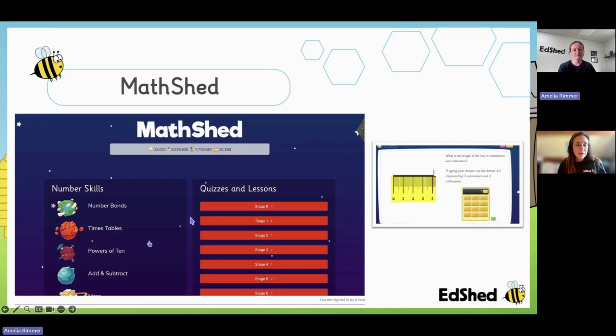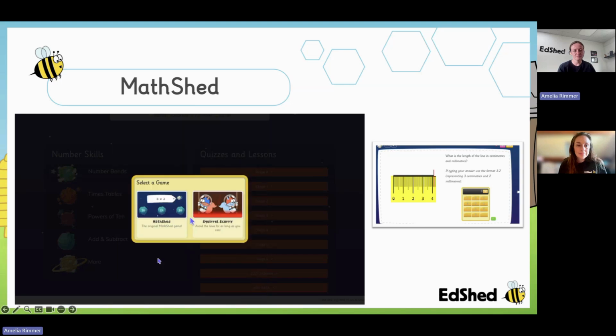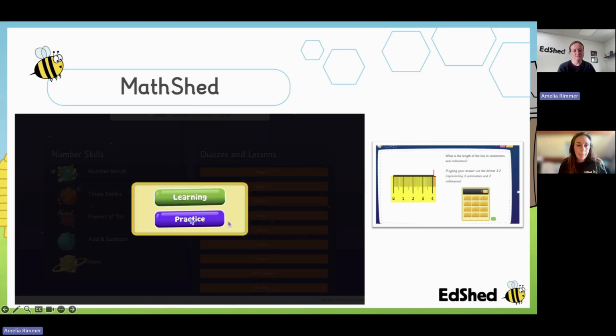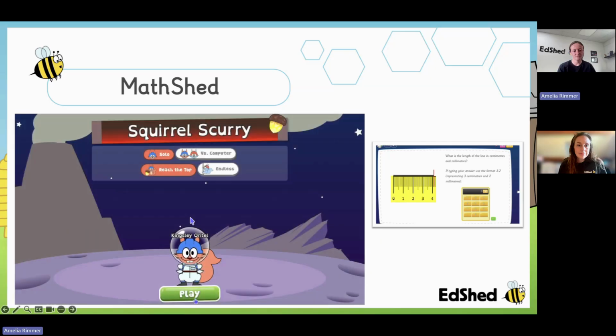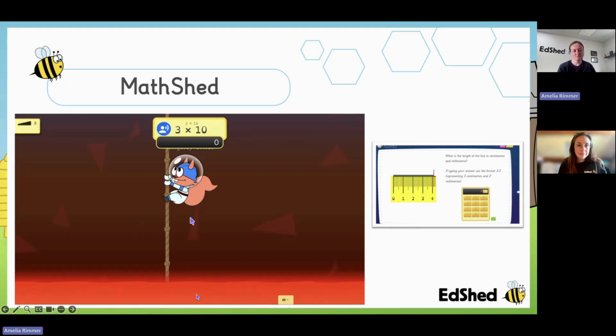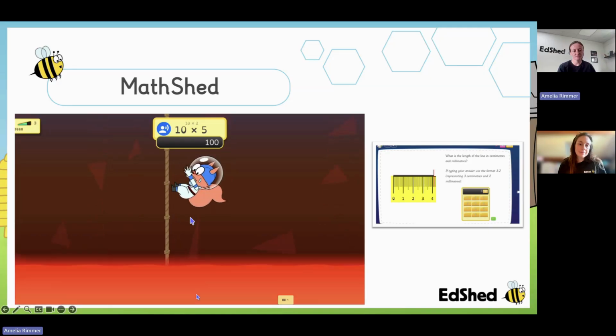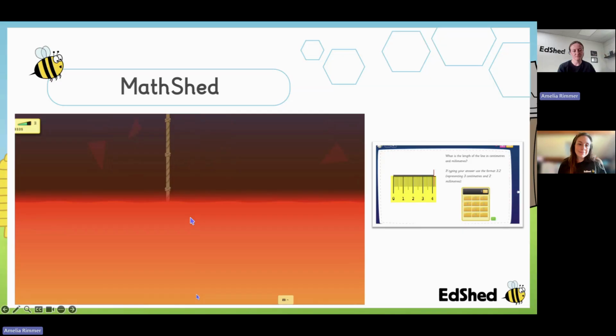And then a quick snapshot of what is within EdShed assignments in the game screen. In EdShed, you can choose from a range of objectives to play games with. I'm going to choose Squirrel Scurry, and I'm going to go for the practice mode where I get any facts rather than the learning one where the facts are progressive based on an algorithm. So in this game, you have to answer as many questions as you can to help your squirrel climb up the rope as quickly as you can.